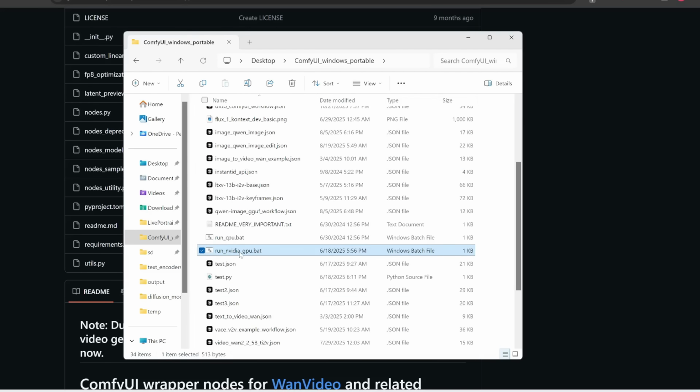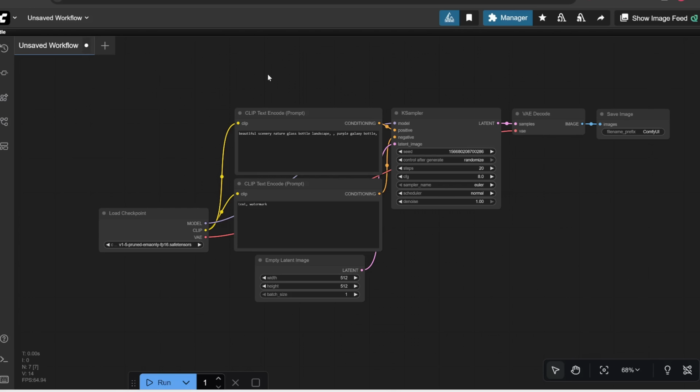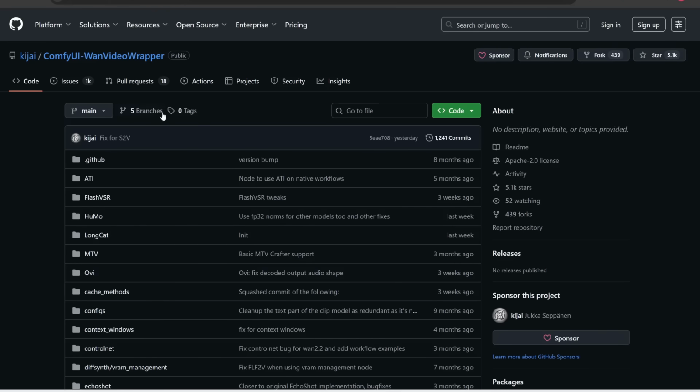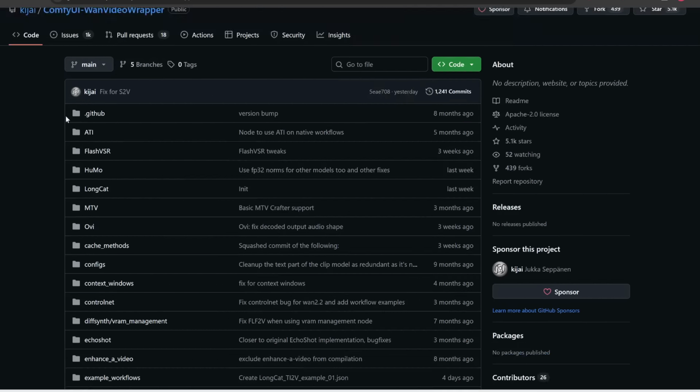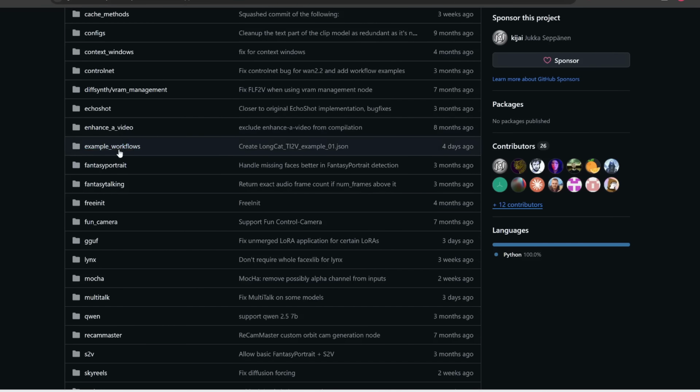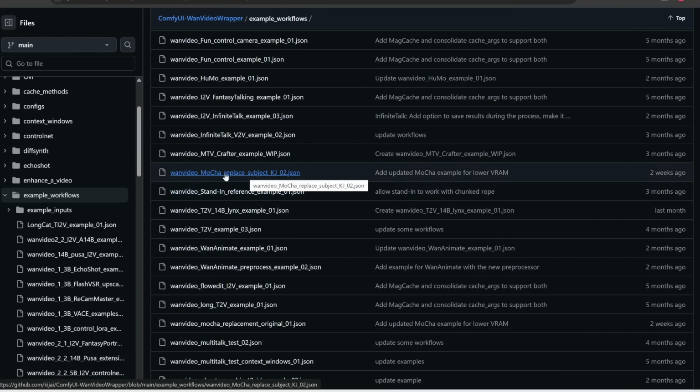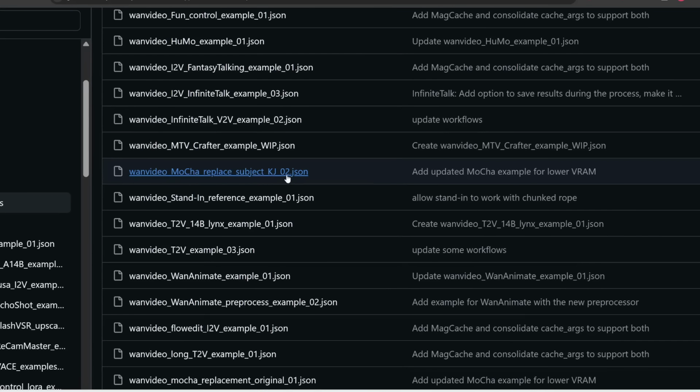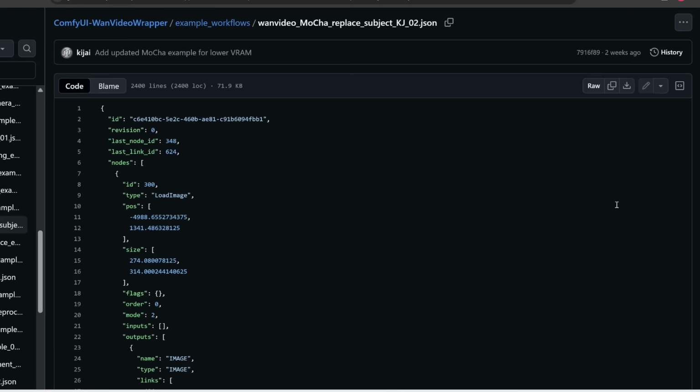So let me double click on this. All right, so after starting up ComfyUI, the next step is to load the Mocha workflow onto here. Now, the awesome thing about ComfyUI is you don't need to build all these nodes and noodles from scratch. You can just drag and drop an existing workflow onto your interface. So back in this WanVideoWrapper GitHub repo, you can see that we have this example workflows folder over here. So let's click on this, and then we are going to download this one, Mocha Replace Subject version 2. So let's click on this, and then I'm going to click on this button to download the JSON file.